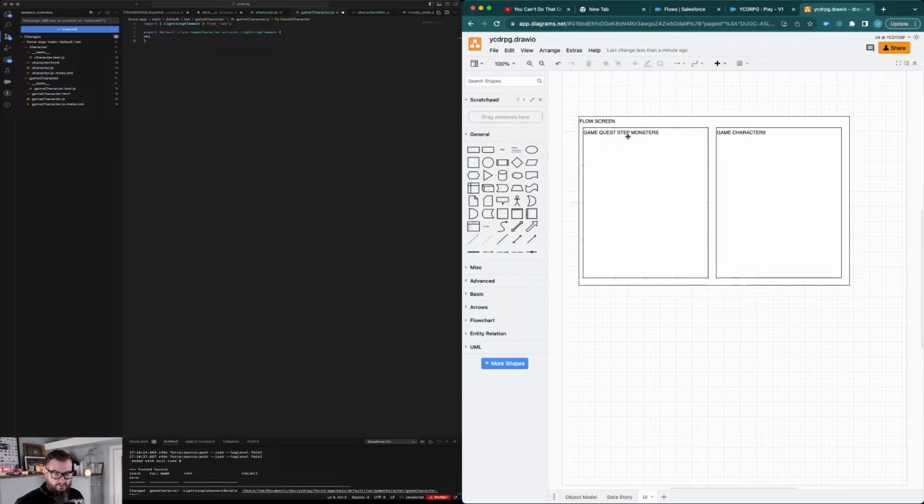And those are game quest step monster objects that we're dealing with. Now, we all know that Flow can't yet loop over components, but I've seen some recent LinkedIn posts and content from Salesforce that says that's coming soon. So that's cool. But in the meantime, we can't do that.